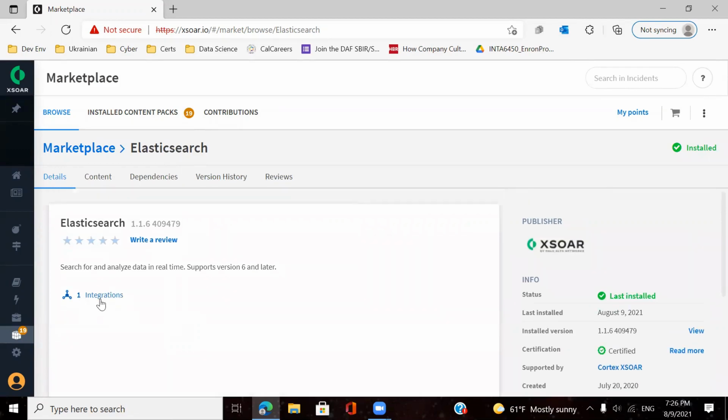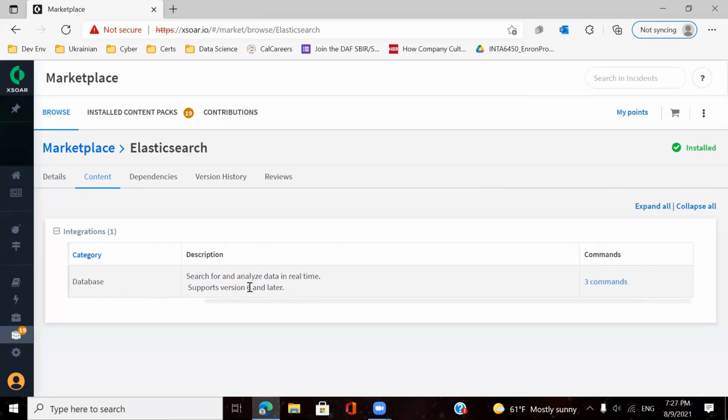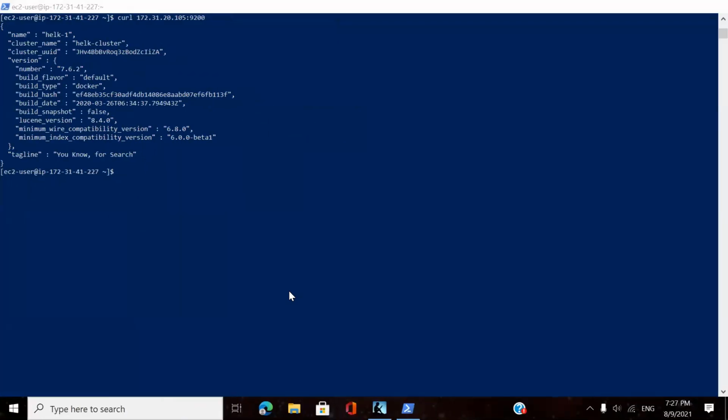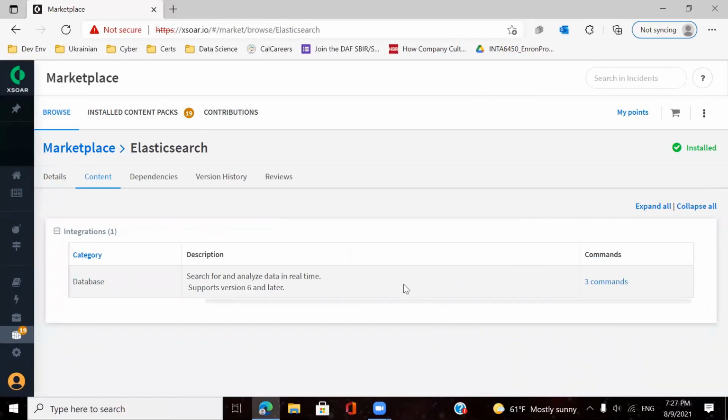All right, so now we have this integration. Let's look at the integration a little bit. We can see it's called Elasticsearch V2, because they updated it. Elasticsearch is a NoSQL database. It supports version 6 and later. So if we go back, we can see that my Elasticsearch version is 7.6.2. So it will be great for working with that Elasticsearch cluster.